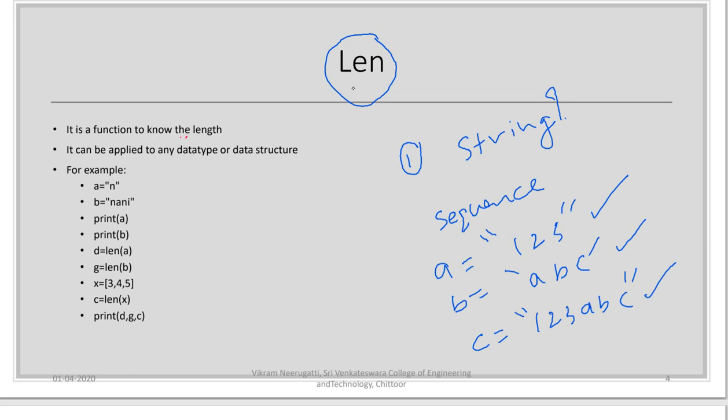So how is the len function useful for strings? It calculates the length of the string. For example, if you give len of A, the output will be 3, because the length of the string A is 3. Similarly, the length of the string B is also 3. Whereas the length of the string C is 6. This is the way we can calculate the length of a string.